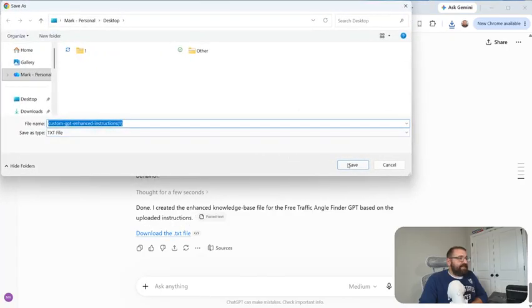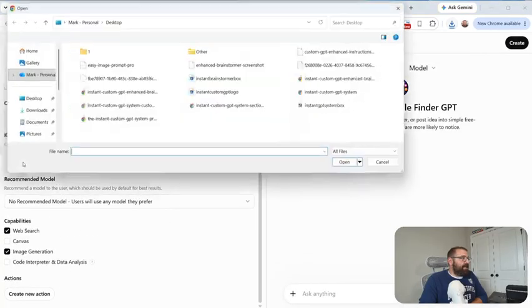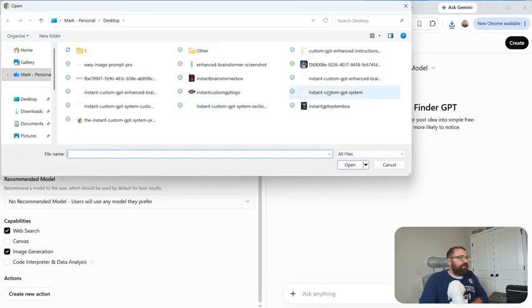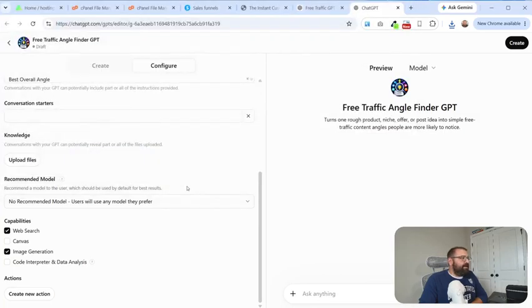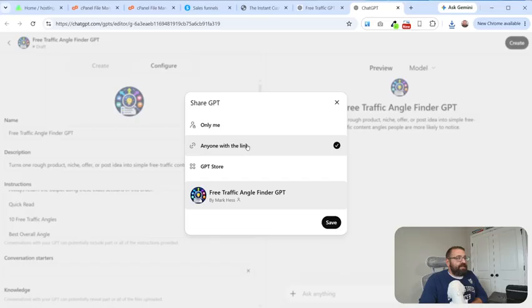So Custom GPT enhanced instructions. And then I could come over to my Custom GPT screen. And then all I would have to do is upload those enhanced instructions. Okay. Which is right here. And then it's going to upload that. And then from there, I could just click on create, and our custom GPT is created and will do exactly what you want. So you could choose to share the GPT with anyone with a link, or you could make it public in the GPT store, but I'm just going to do anyone with a link. Click save.